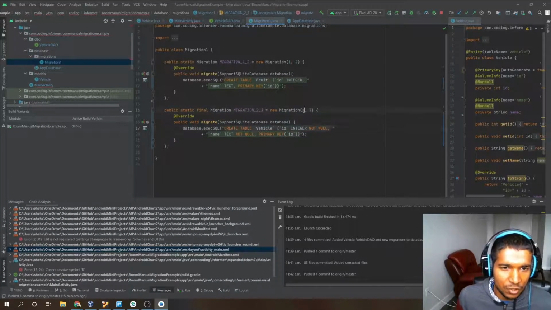So migration 2 to 3, starting from 2, going to 3, create a vehicle table, give it columns of ID, which will be the primary key, and name, which will be a text field.